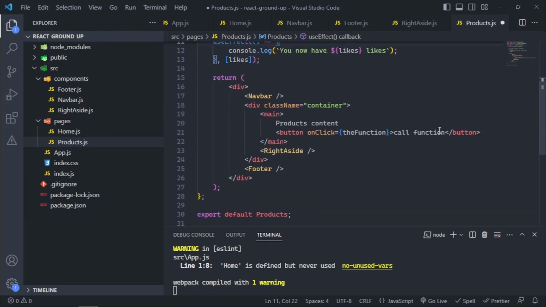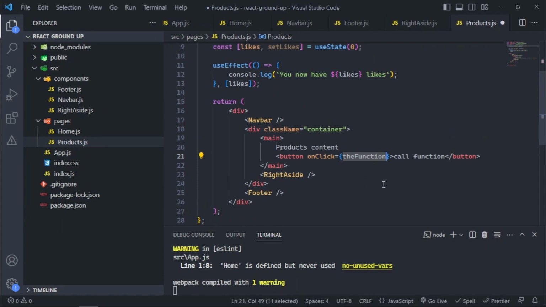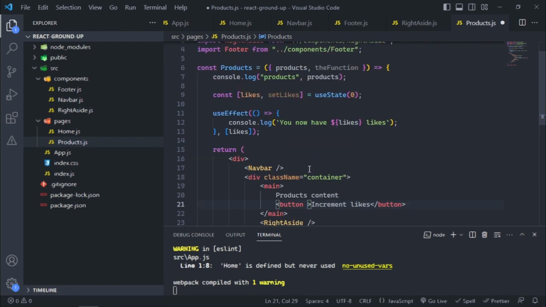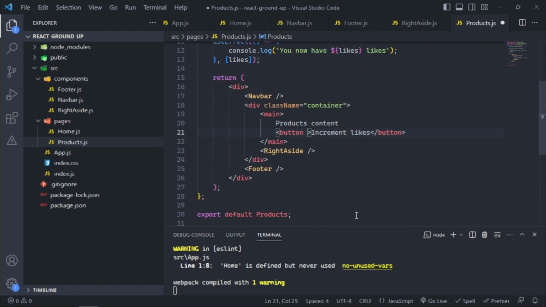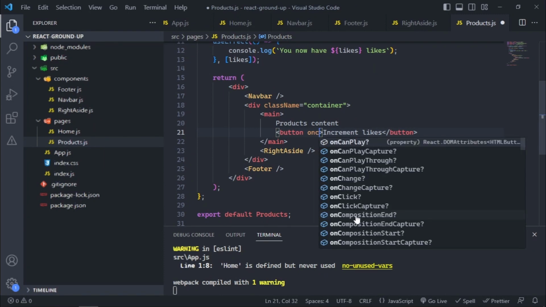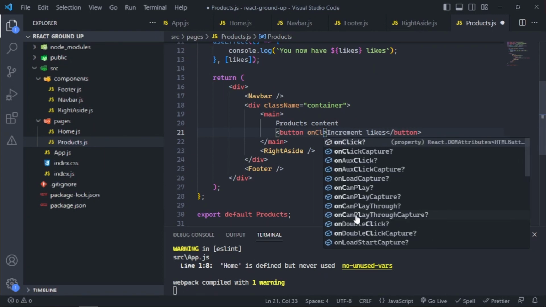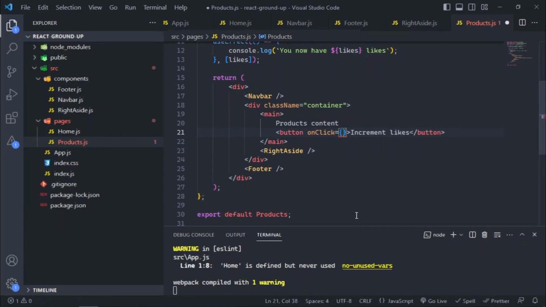So I'm going to come in here. I'm also going to add a button, which I'm going to call increment likes. When the user clicks on that button, you should call that function. I'm going to use onClick here. When the user clicks on this button, I should set the likes to the likes plus 1.